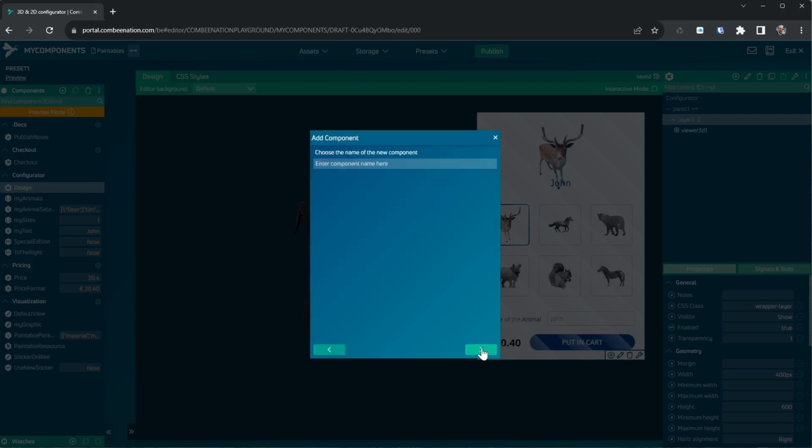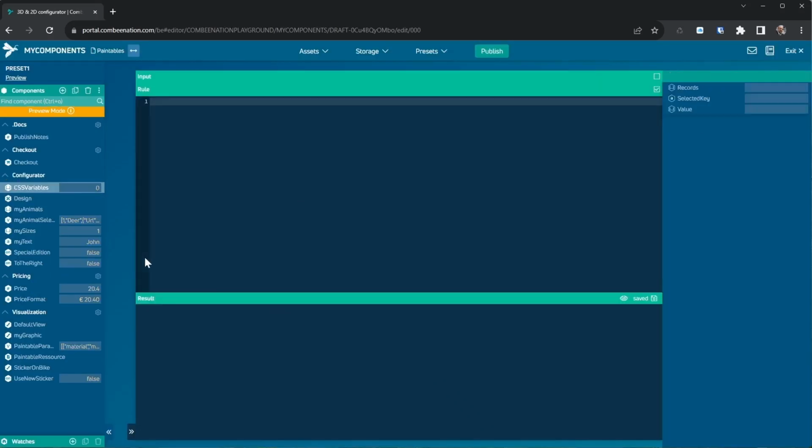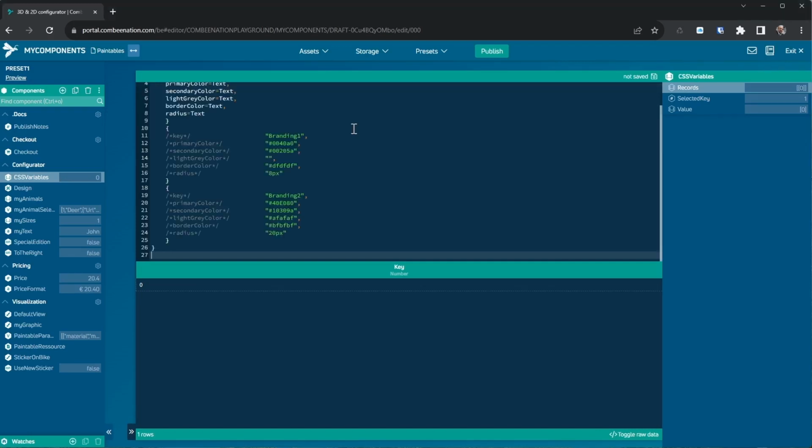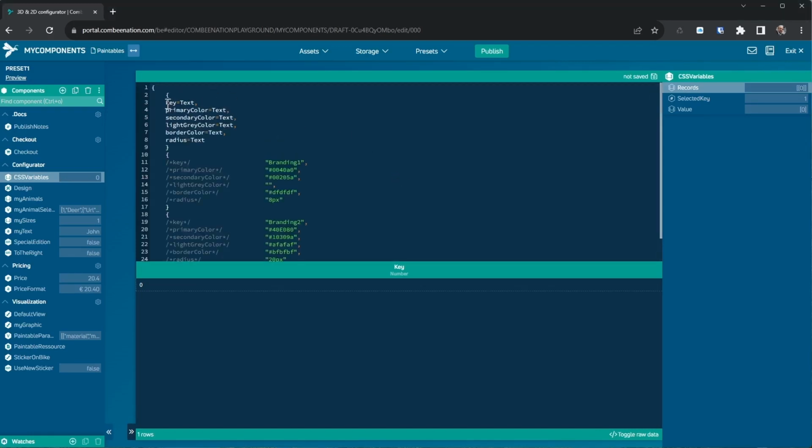We skip that and give it a name, CSS variables, and for better readability, I just put it in here. You can put it wherever you want. So in here, you can create a table with different columns where each column has a CSS variable. I have something prepared. It's always this way that in the first brackets, you have the definition of the columns with a name and the column type. And then you have different lines that you can fill with values. And here you see the table, always the name with the type.